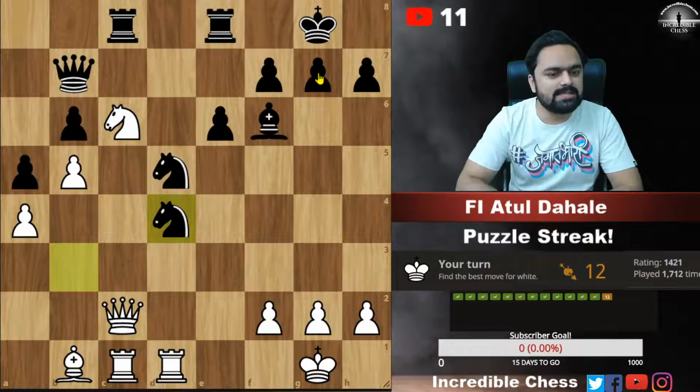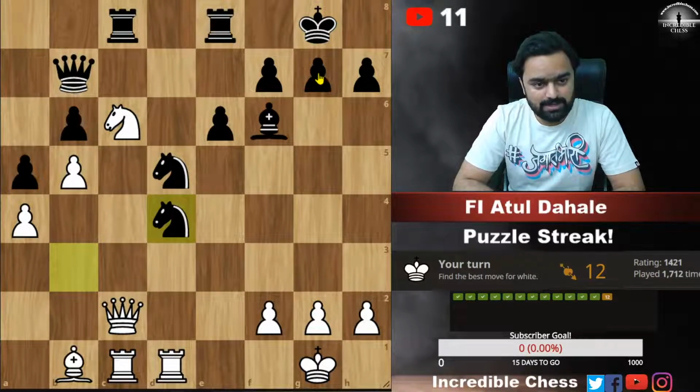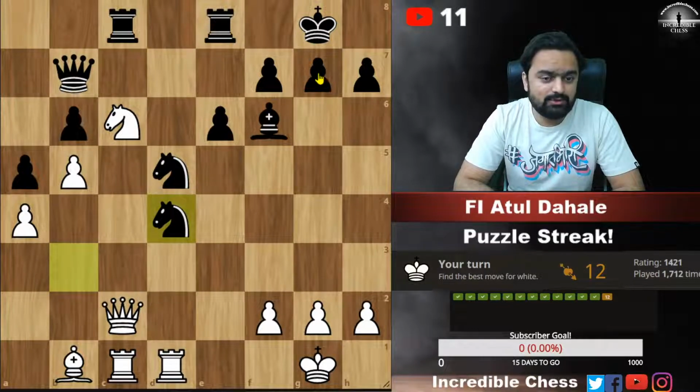Okay, Abhishek is asking me a question. I'm not able to push my rating above 1215 rapid. What should I do now?